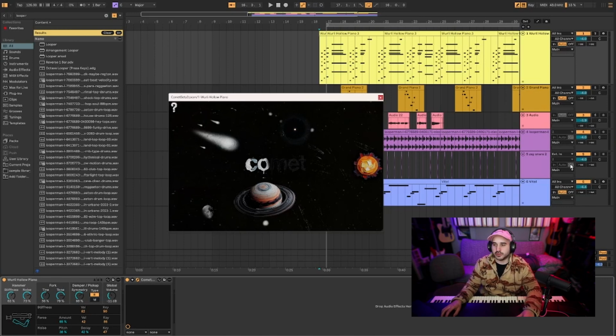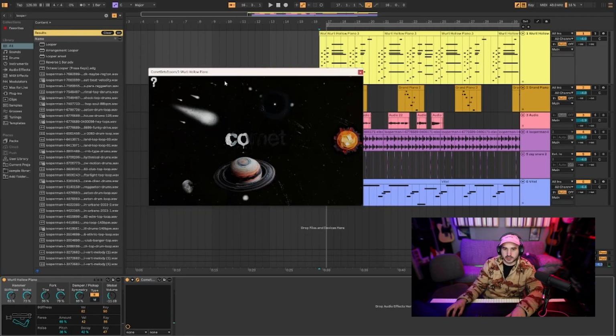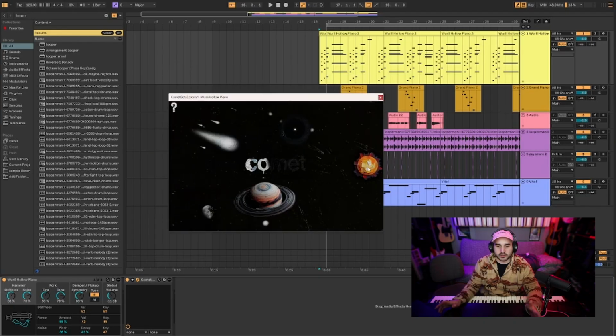Hey everyone, this is a quick tutorial on how to use my new plugin Comet. Right here is a beta. You probably also downloaded the beta version unless you're watching way in the future. Chances are your plugin's going to look like this when you download it. You're going to be like, what the heck do I do?